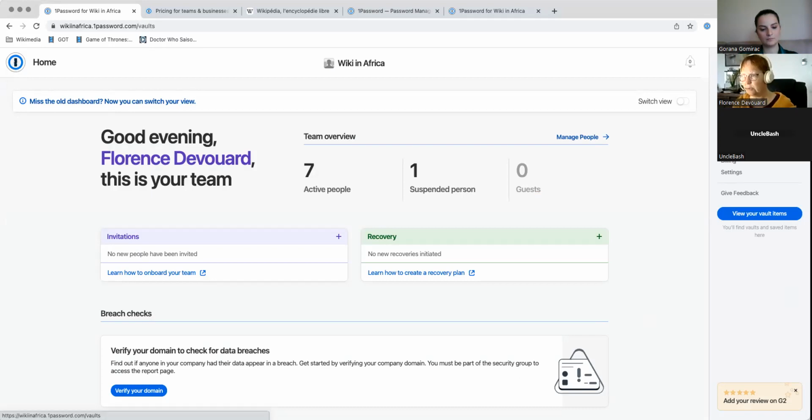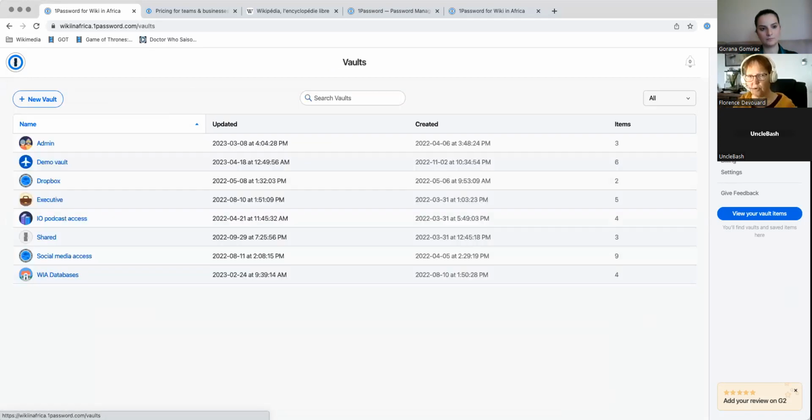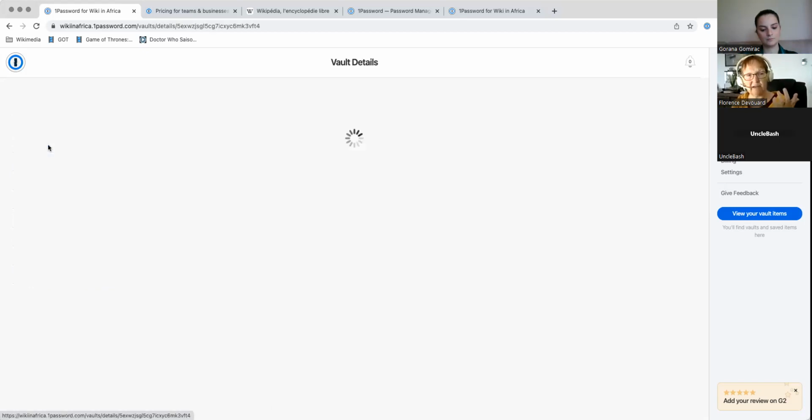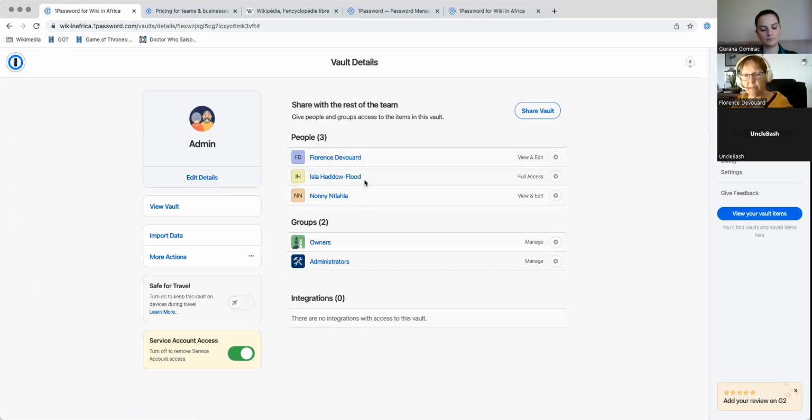So what can I do? What I can do is create vaults. Vaults are spaces where only a selected number of people can join and where I will host the information I want to keep safe because it's sensitive information. First, let me show you an example. Our admin vault contains 3 people.